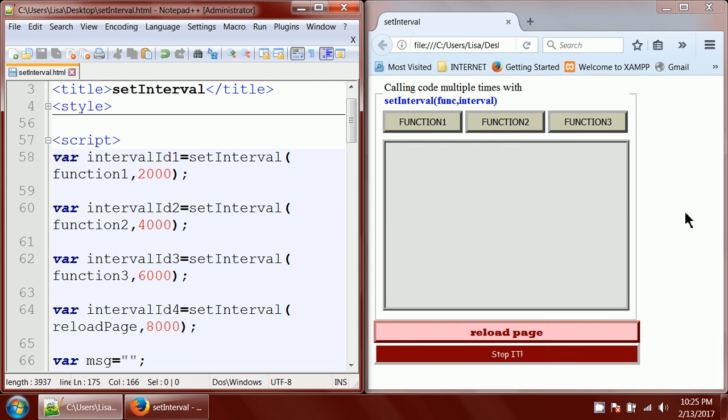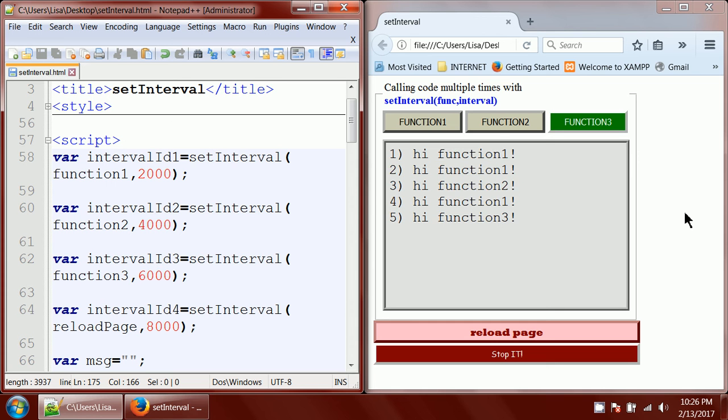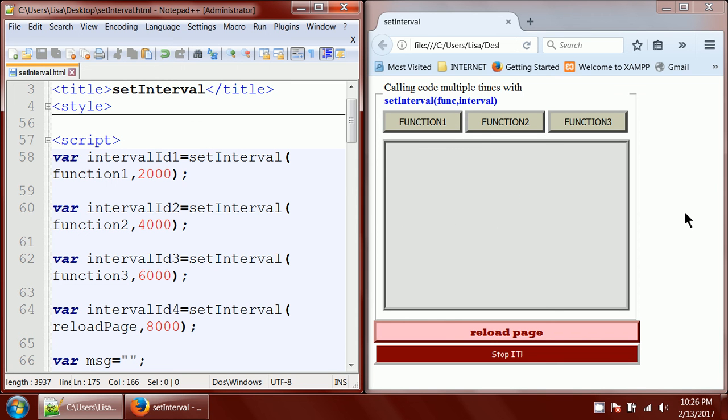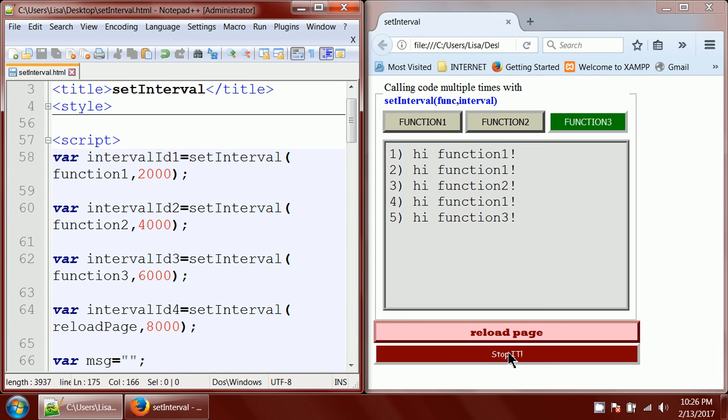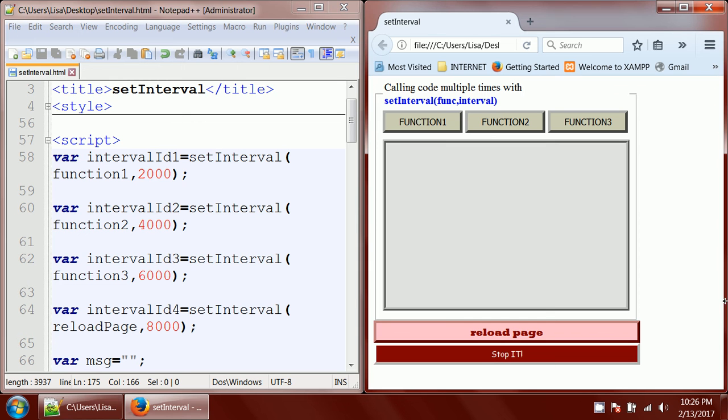Function 3. Function 1. Function 2. Function 3. Okay, so it's reloading after the third function. Function 3. I'm going to hit stop it, and it should stop everything. And it did.